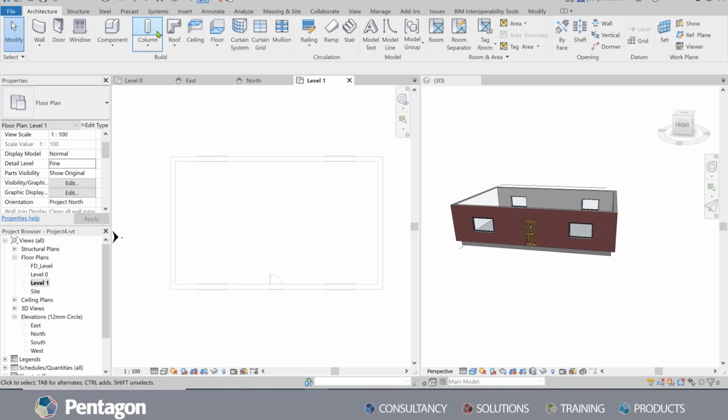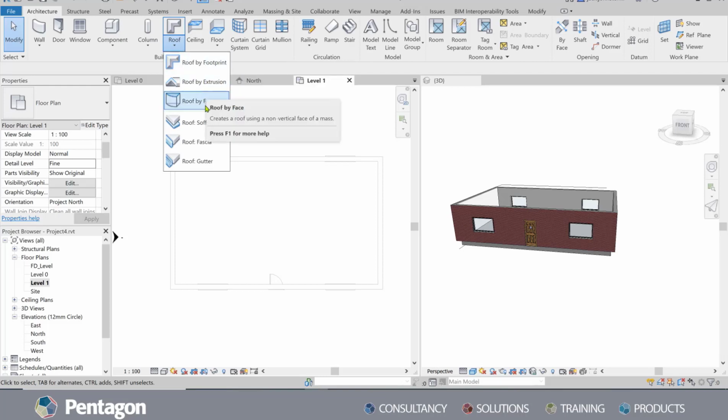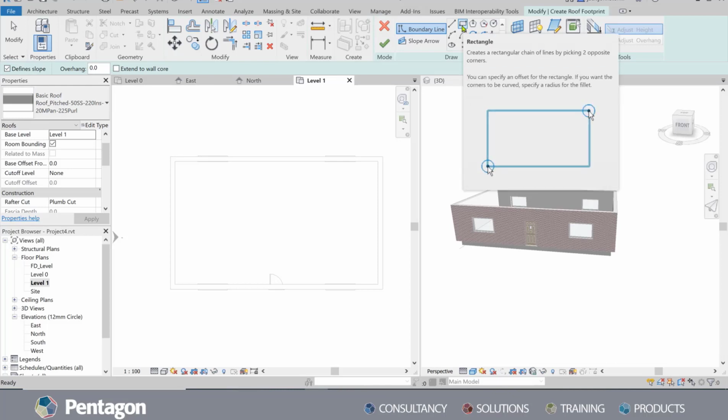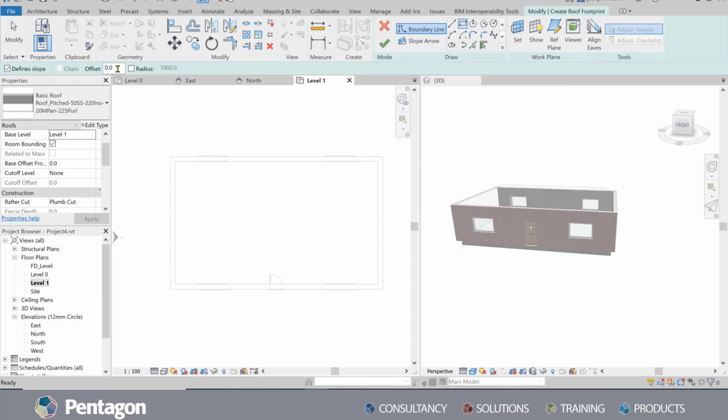So I'm going to go up to the roof tool here in the architectural ribbon, and it's in the build window. And you'll see the drop down, we've got different types of roofs that we can create and different tools. I'm just going to go for a basic roof by footprint. And I'm going to select the rectangle here because after all we're dealing with a rectangle. And a big thing here is the offset.